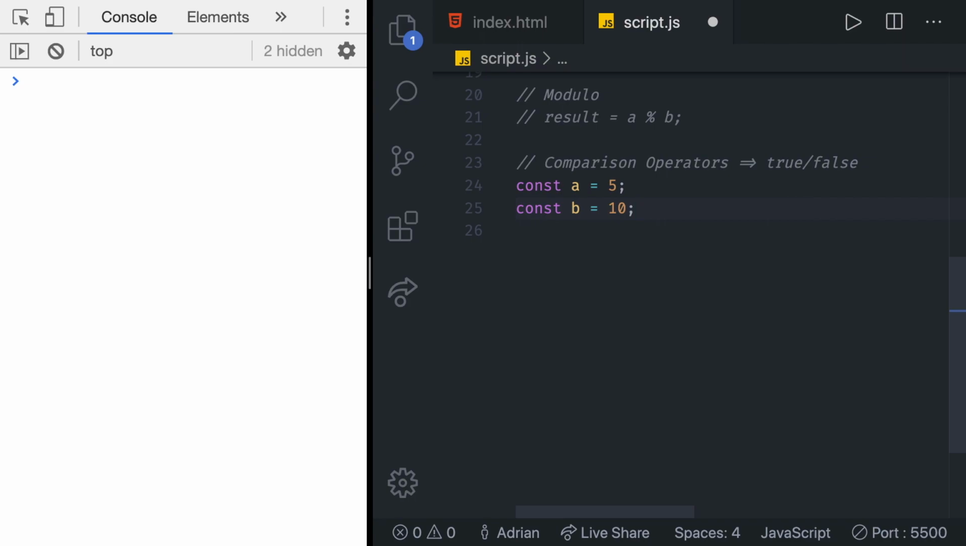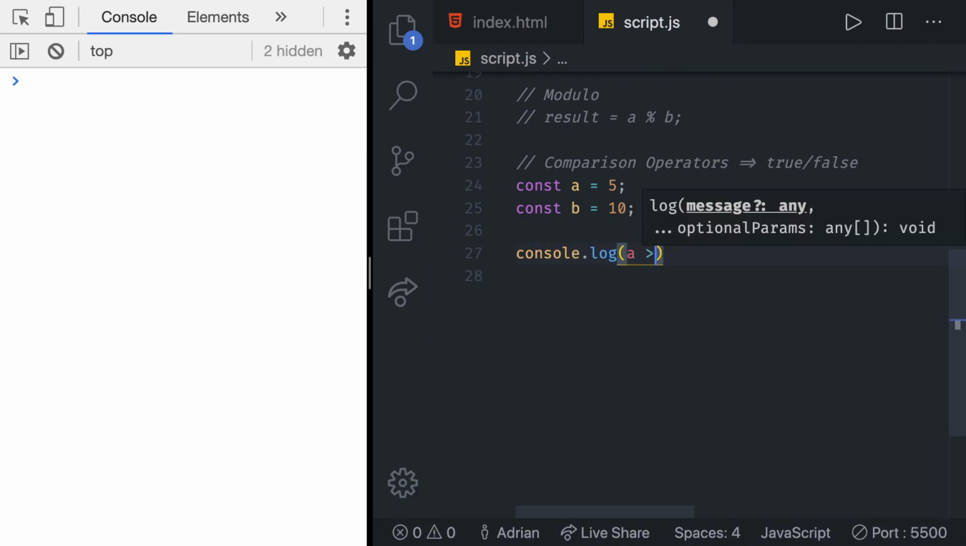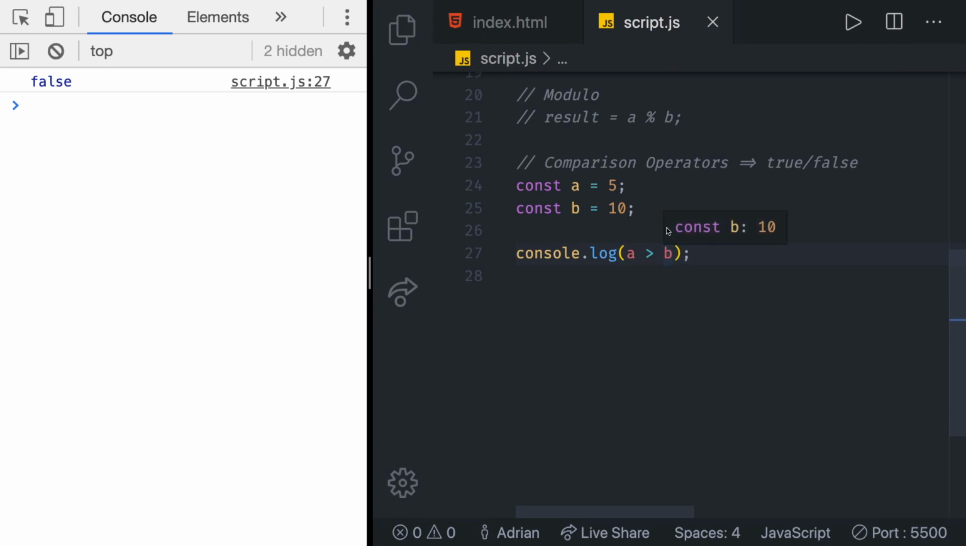First, we are going to learn how to test whether a value is greater than the other value. We can do that by doing console.log, and then A is larger than B. That's it. Just a simple console log. In here we have A, then we have a comparison operator greater than, and then we have B. If we test that out, as you can see, we are always going to get a Boolean value, either true or false. In this case, we get false because A is not greater than B.